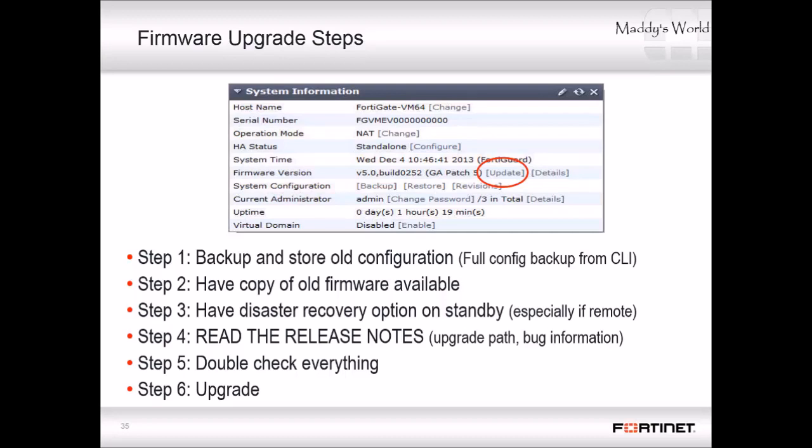Step 4. Read the release notes. They contain upgrade and downgrade information as well as any special information you may need to be aware of. They also contain information about known and resolved bugs, so it's worth taking a look to see what you're getting into.